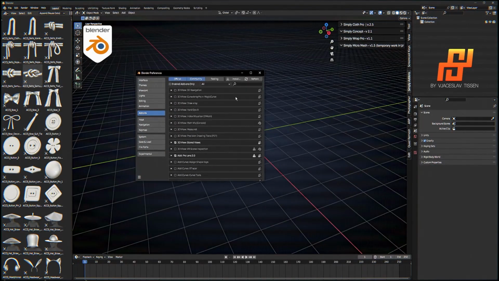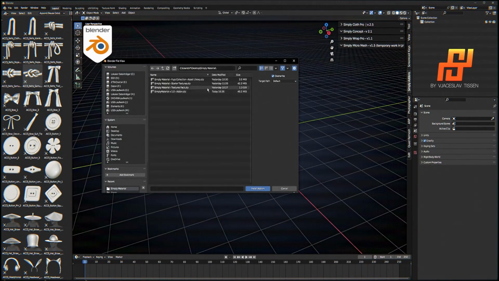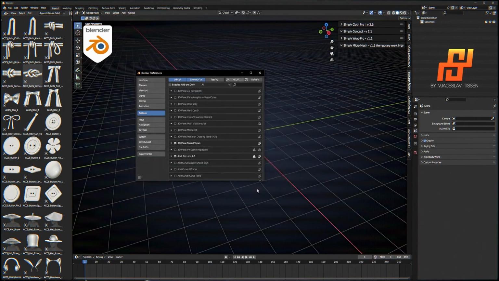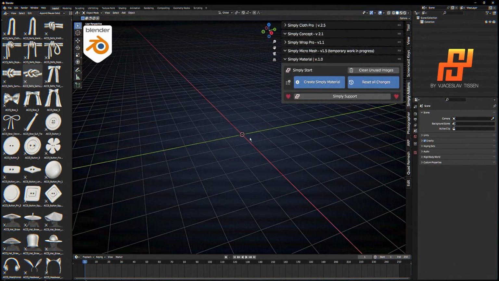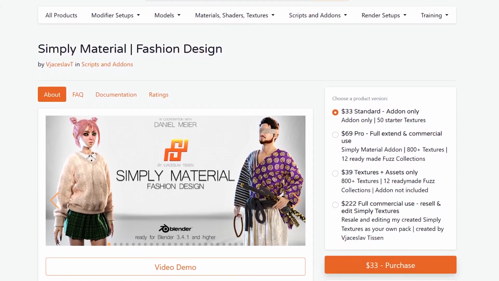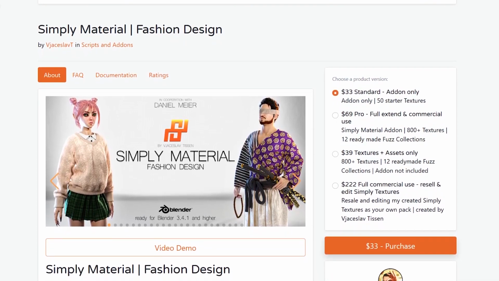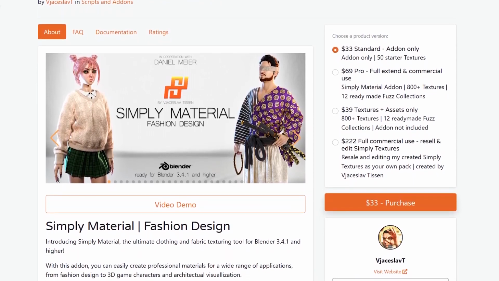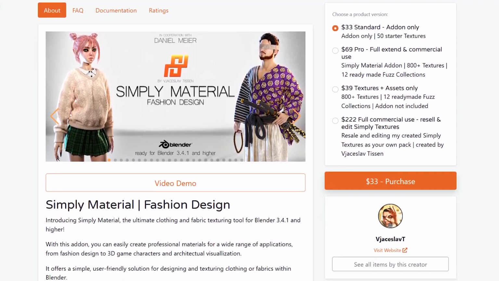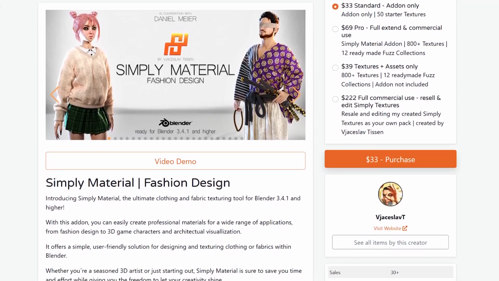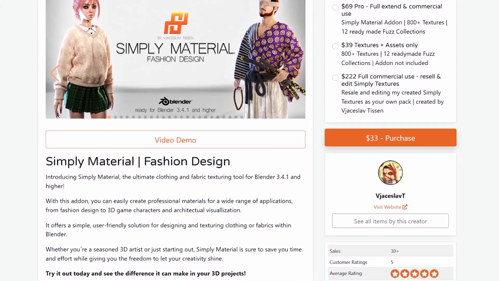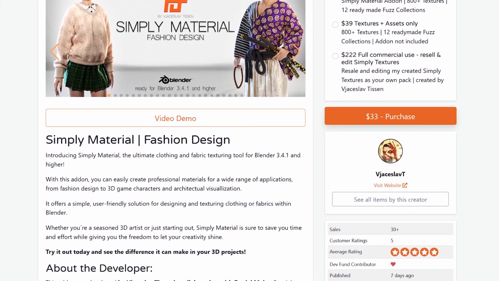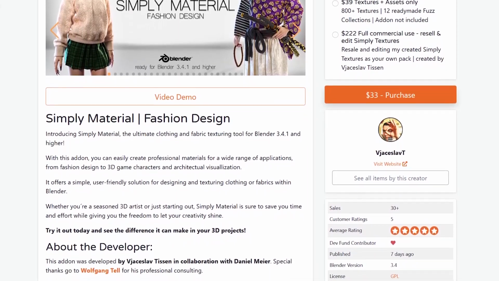So, the way you build your materials using Simply Material is, of course, first by installing the add-on. It comes in multiple versions. There is the standard version for $33, going up to $222 for the full commercial version, which includes all the texture packs and the ability to resell and edit everything created using the add-on. Of course, the prices are subject to change. They can go up and down depending on what the developer sees fit.